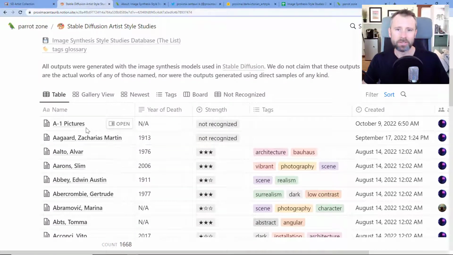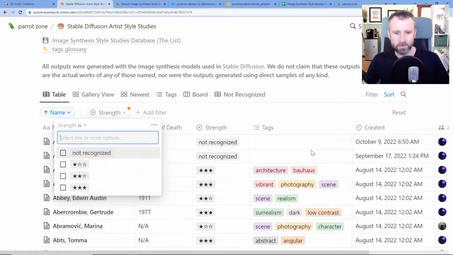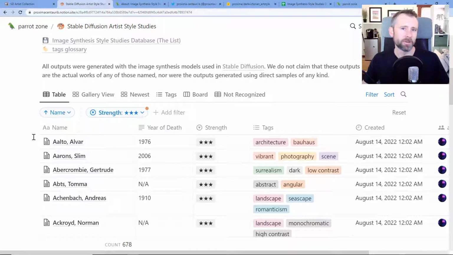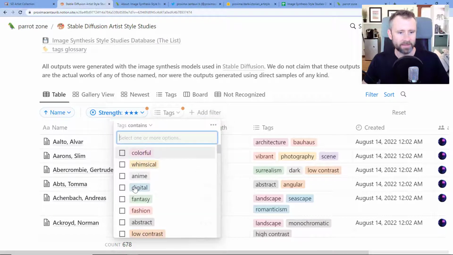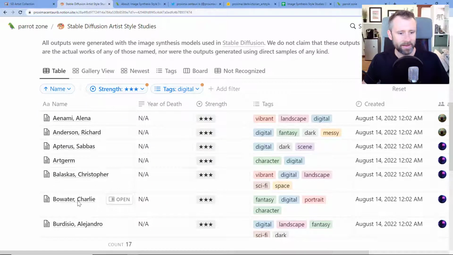It's got this big table of artists, and they're more thoroughly tagged. And so we can use the tags to look for particular styles that we might be interested in. So maybe first we'll filter by strength. I think the strength is sort of a human assessment of how well the model does at creating art in this person's style. And then we can add another filter for tags, and maybe we'll do digital art. And yeah, you can see some generated examples.